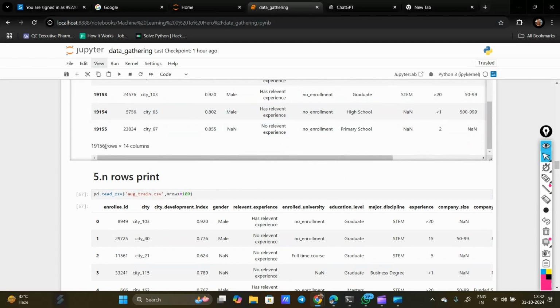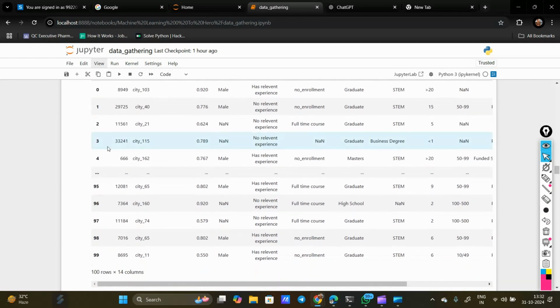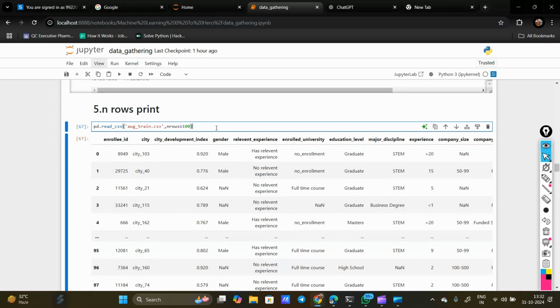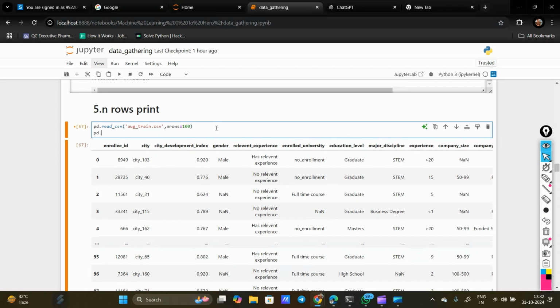1,91,000 like that we have now. So if we want to print only 10 rows, what we will do is simply give nrows equal to 10, or instead of that, we can define pd.head of 100. If we give this also, I think this will print. So let me comment out this.